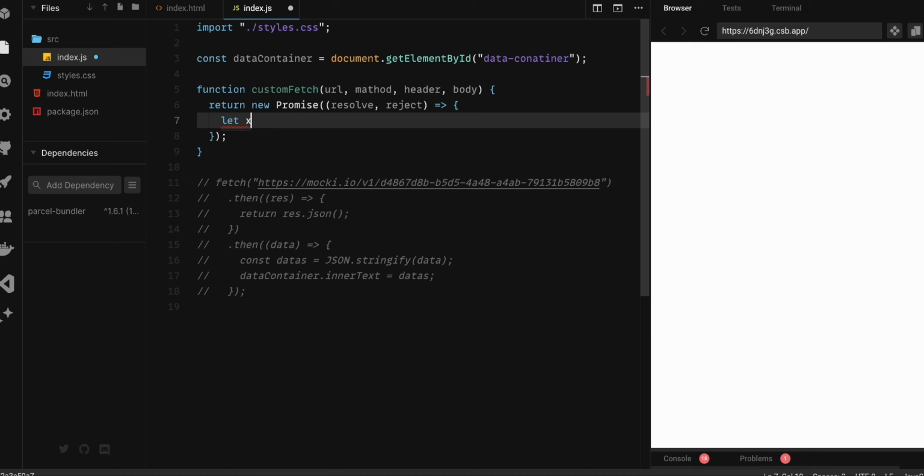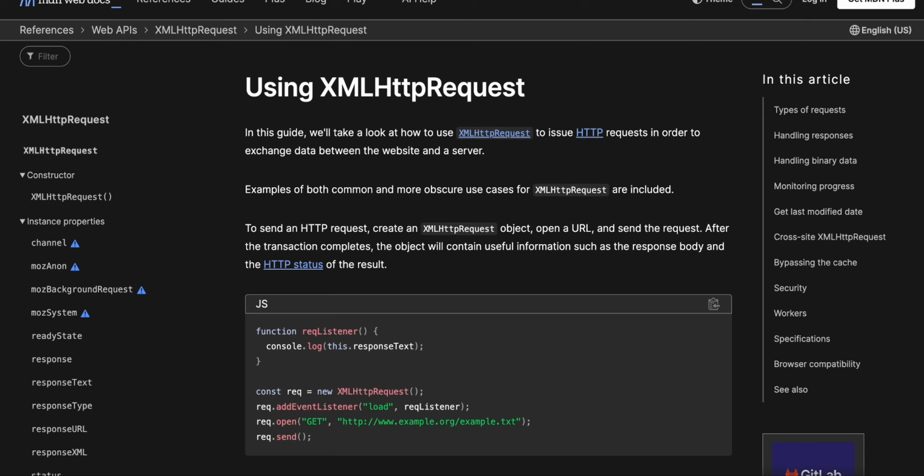Let's create a variable. We will create a new XMLHttpRequest object using the new XMLHttpRequest constructor function, which is supported by all major web browsers.